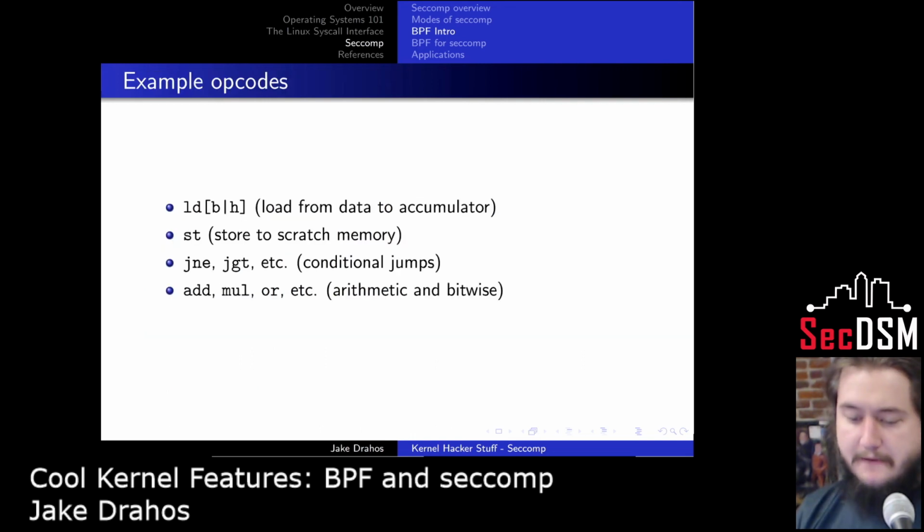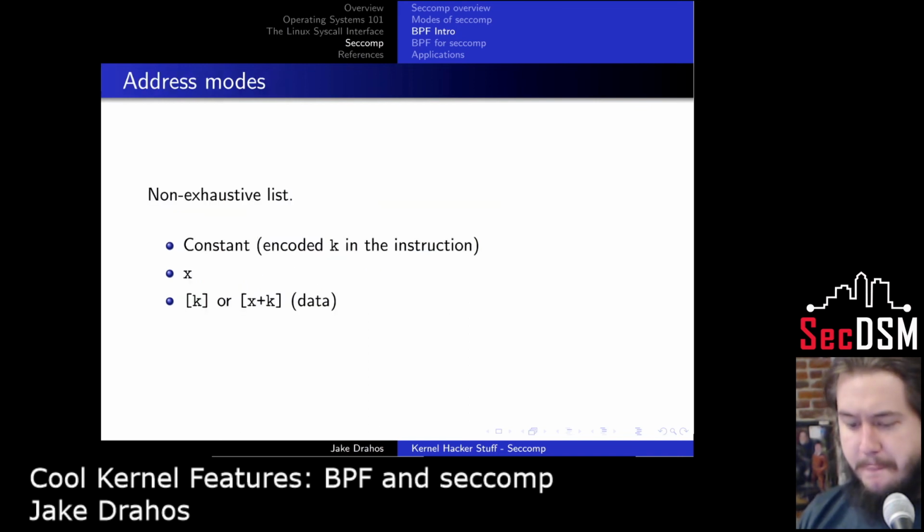The opcodes that you have are, for example, loading words, bytes or half words from the data, which is your packet data, into the accumulator, storing things to scratch memory to reference them later, and conditional jumps. And then, of course, all of the arithmetic that you would expect in an instruction set for a virtual machine.